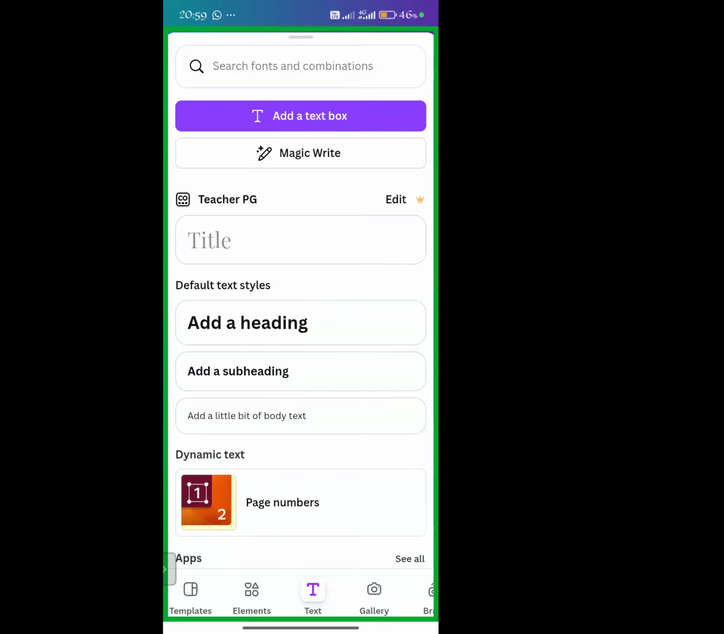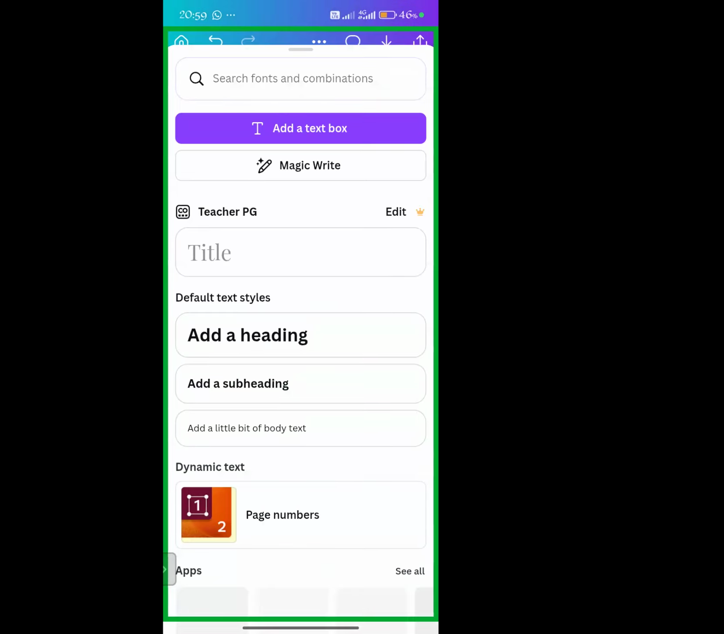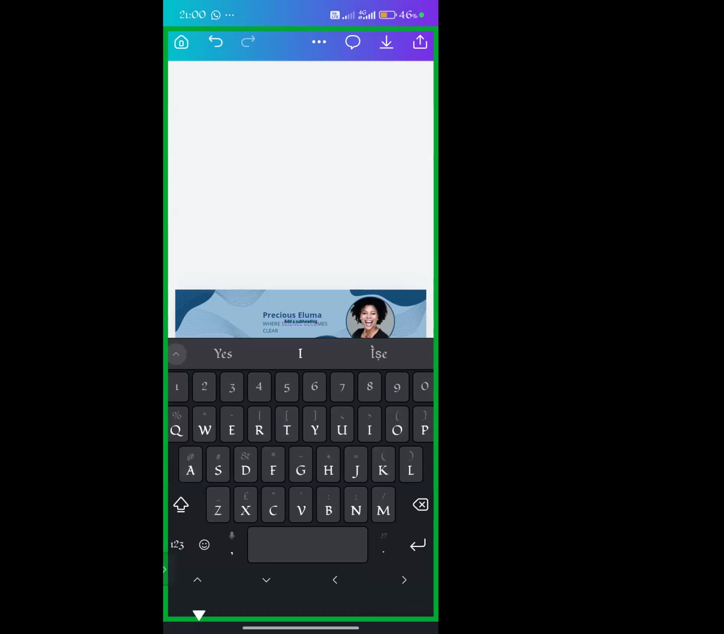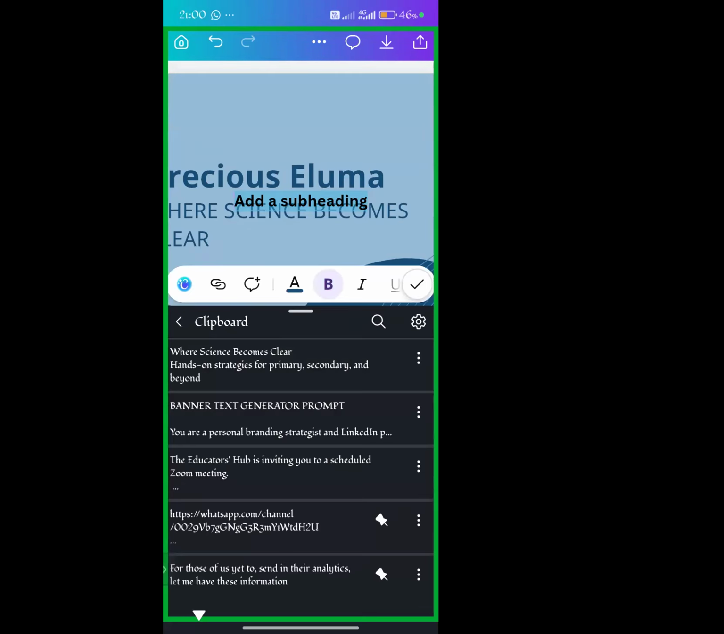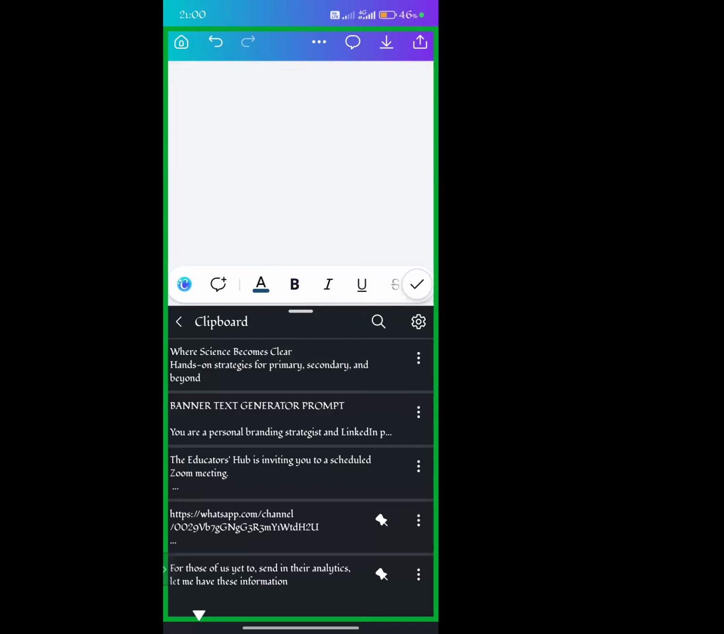So we've put the main text. Now let's put the supporting text, that one that was under. Use subheading. I hope I will see it because I tried to copy.